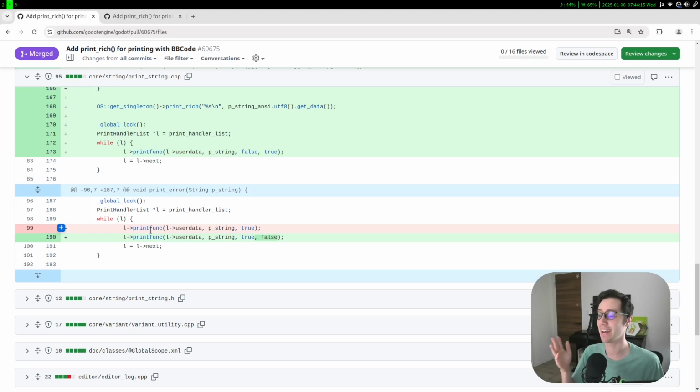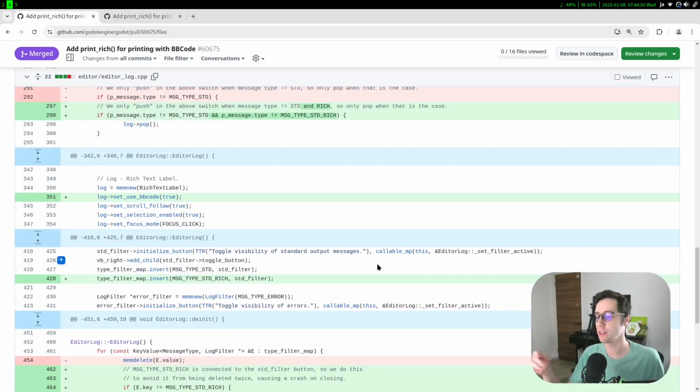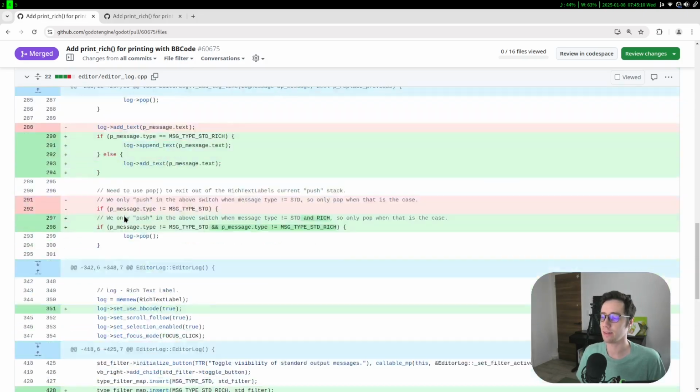Because again, just adding a feature does not always go smoothly. Other things may break, and yeah, they did. But long story short, what I had to end up doing was also set use BB code to true when we print something in a rich text with BB code. A lot of special cases popped up, and it took me some time.